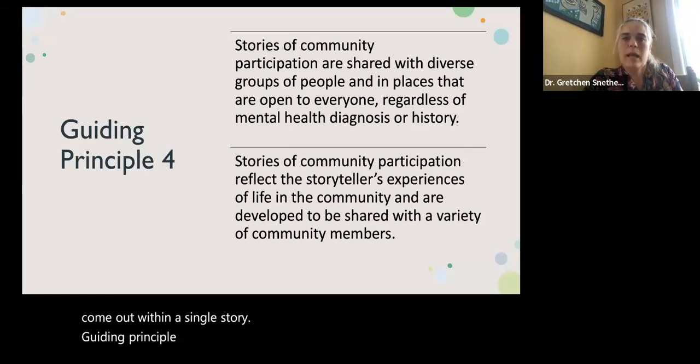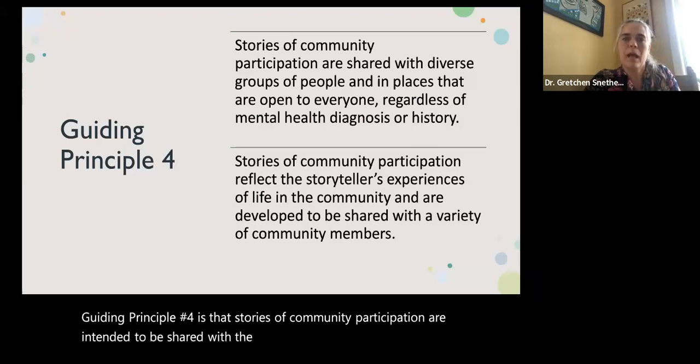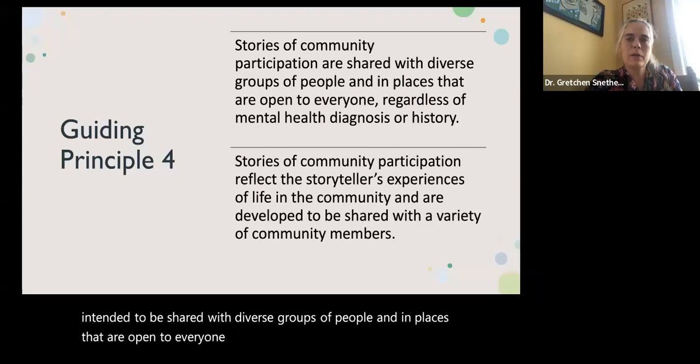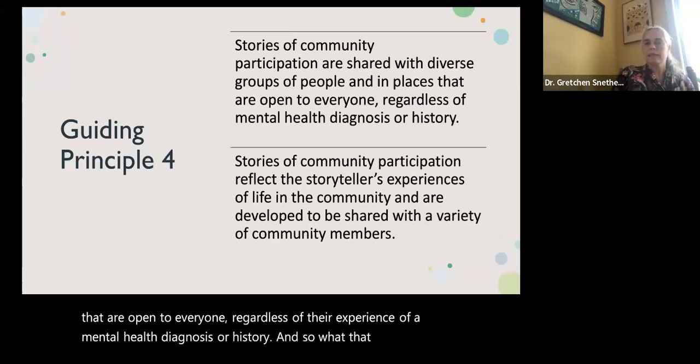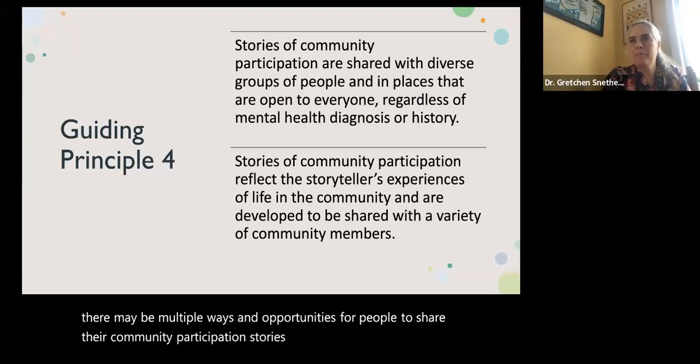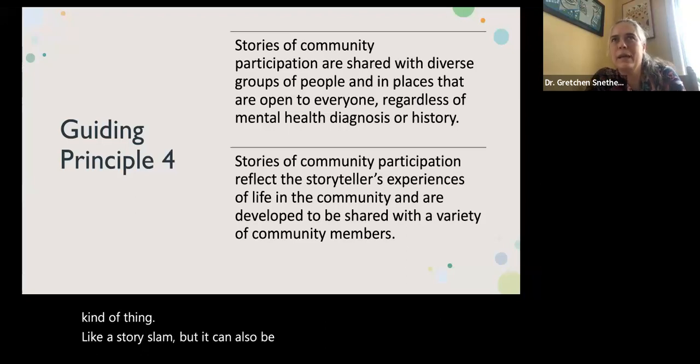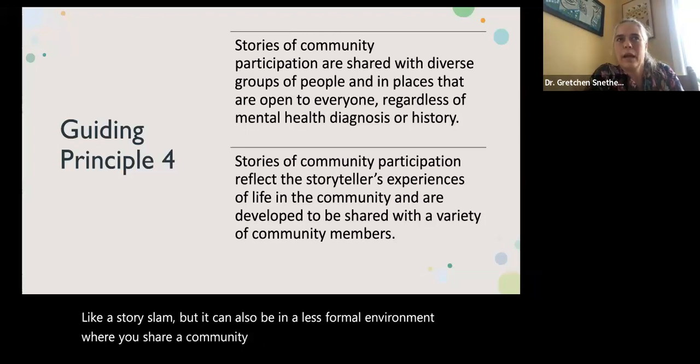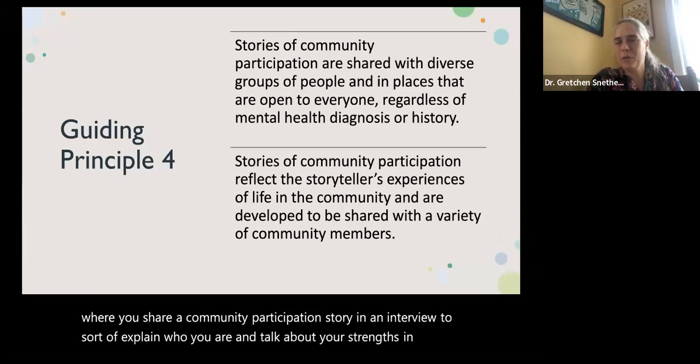Guiding principle number 4 is that stories of community participation are intended to be shared with diverse groups of people and in places that are open to everyone, regardless of their experience of a mental health diagnosis or history. And so what that means is that there may be multiple ways and opportunities for people to share their community participation stories. It might be in a public event, like a story slam, but it can also be in a less formal environment where you share a community participation story in an interview to explain who you are and talk about your strengths in a different way.